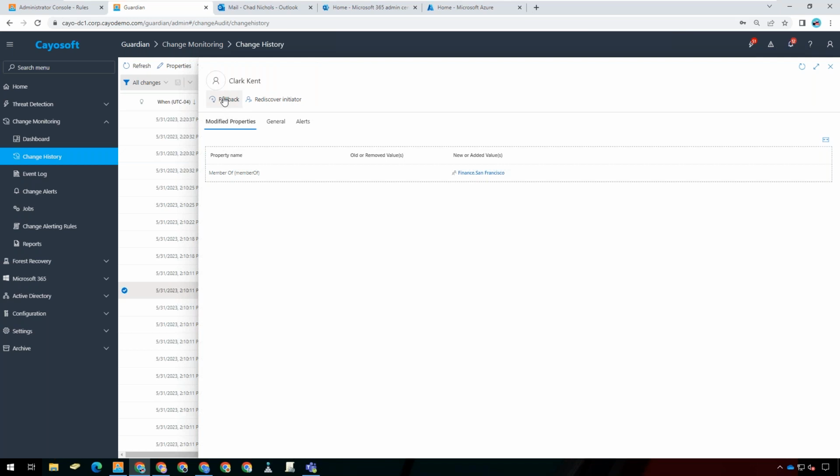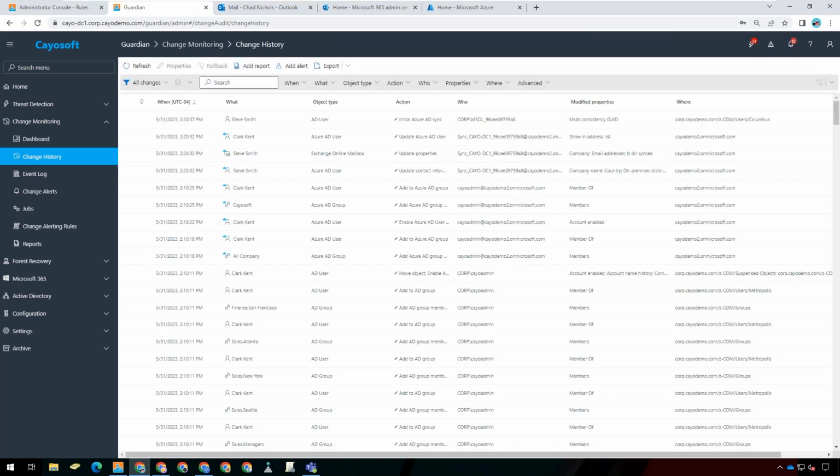So if somebody makes a change to a group or an attribute or a group policy on-prem, or they've made a change to conditional access policy or named locations or things in the cloud, you'll see that record, you'll see who did it, you'll know when it happened, and you can also roll it back. You can also roll it back automatically, which we won't get into today. That's more of a targeted Guardian demo, but you do have the ability to do that.